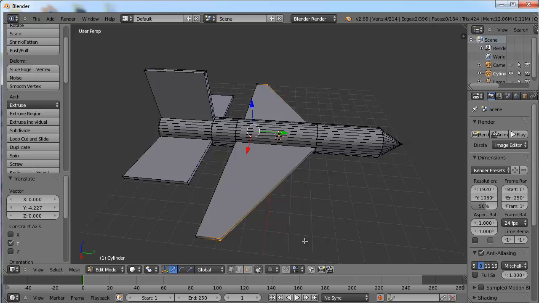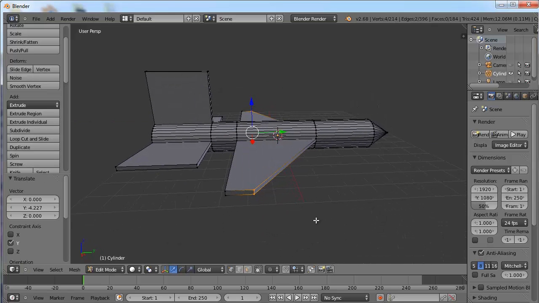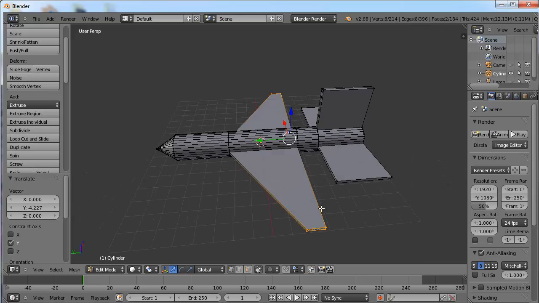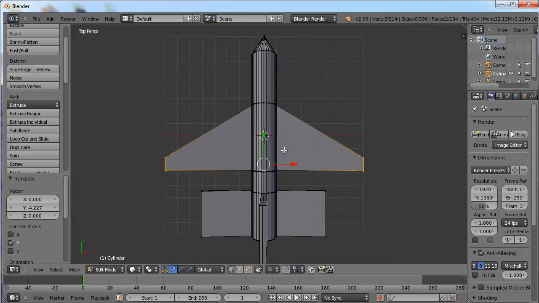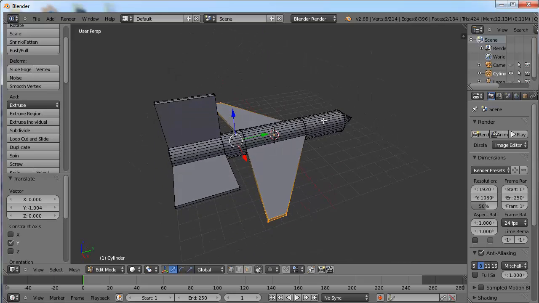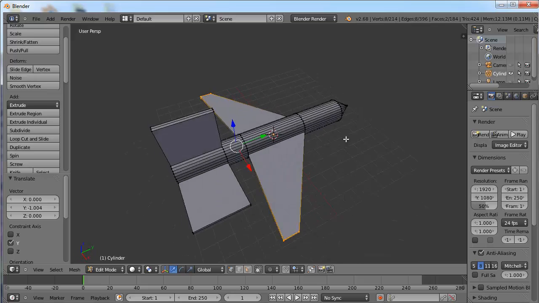Okay, that's looking a little better already. Let's get the border tool, B, and select all of those, and go to the other side, B, and select all of those. And let's move it back just a little bit. View 7, and let's pull those back just a little bit like that. Okay, that's looking a little better now already.